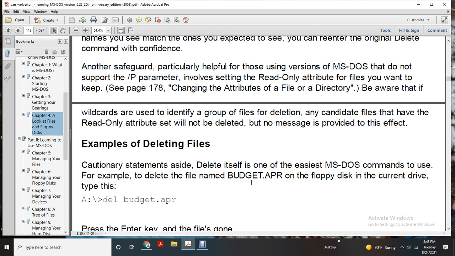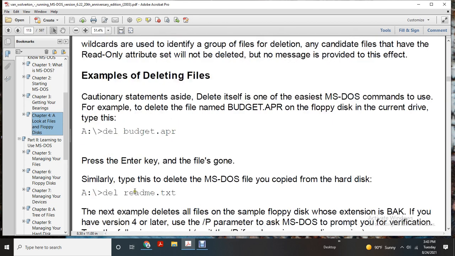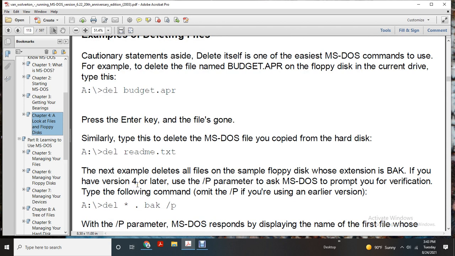For example, deleting a file is itself one of the easiest MS-DOS commands. To delete the file budget.apr on the file disk, where the current drive is the A drive, type at the prompt: delete budget, and then the file name. The file is gone. Similarly, type delete to remove a file from a copy on the hard disk, A drive, delete readme.txt. In the next example, delete the files on the same floppy disk with the extension BAT. If you have version 4 or later, use the /P parameter to have MS-DOS ask for verification.